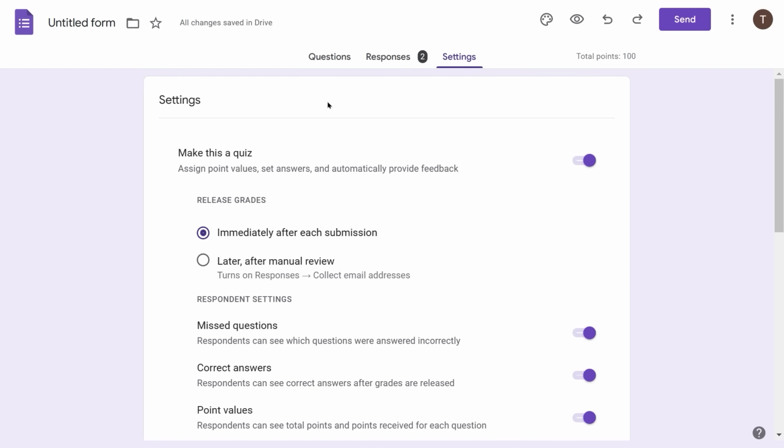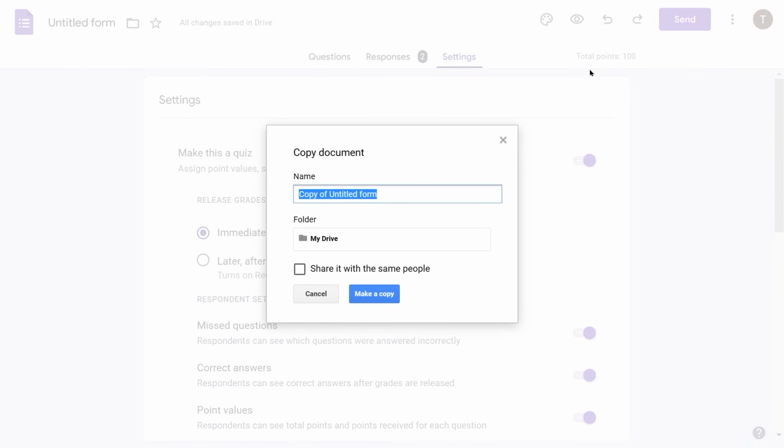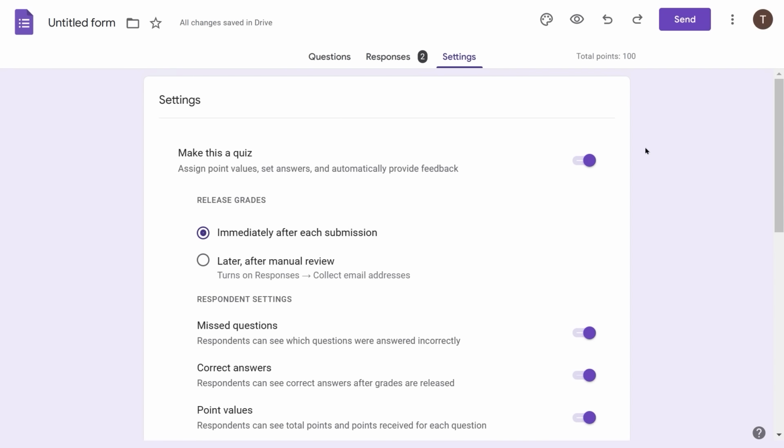And the last thing we're going to do in this module is learn how to make a copy of a form. So in between your send button and your account information, you have that more ellipsis. We're going to click on that and we're going to choose make a copy. So I'm going to cancel out of here. So you notice it said make a copy of an untitled form.